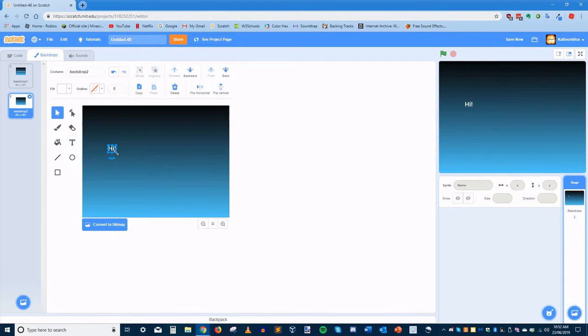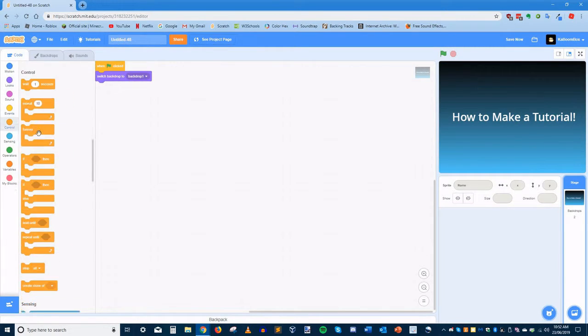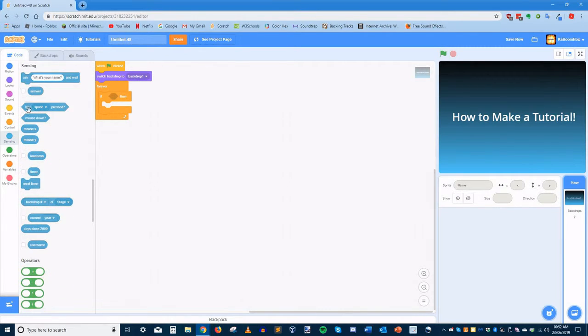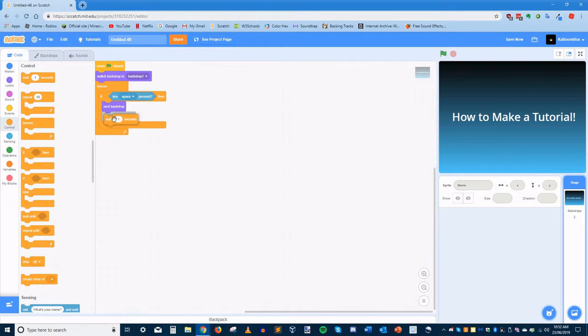I'm just going to say hi. It's not going to be an actual tutorial here. I'm just putting the word hi there. So like, and then what you'll do here is forever if key space is pressed, and do next backdrop and wait 1 second so it doesn't go like really quickly.